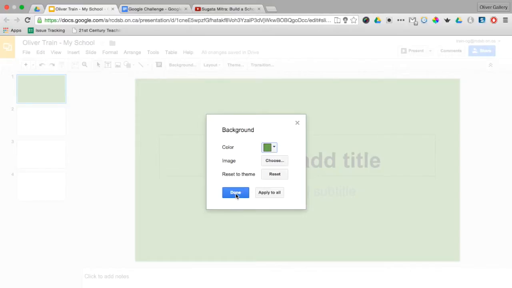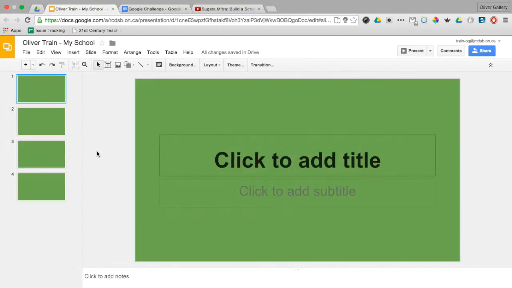If I were to press Done, it would just change this one slide. If I want to apply it to all the slides, I have to click Apply to All and then press Done. And we can see that all the slides have been changed to this green color.